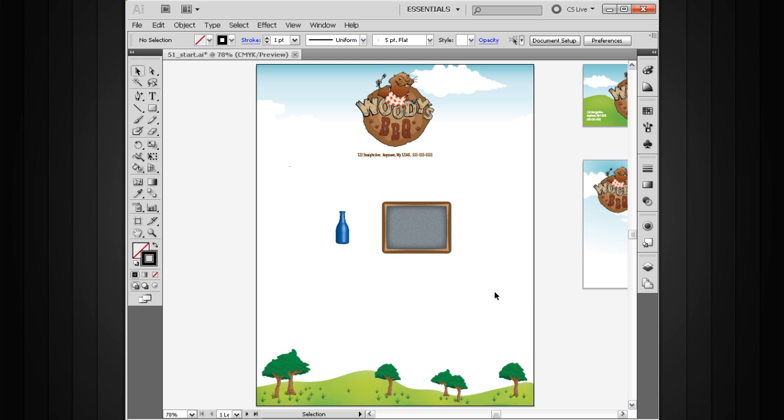What a graphic style enables you to do is quickly apply a set of appearance attributes that you have on one object to additional objects. So let me go ahead and show you how that works.